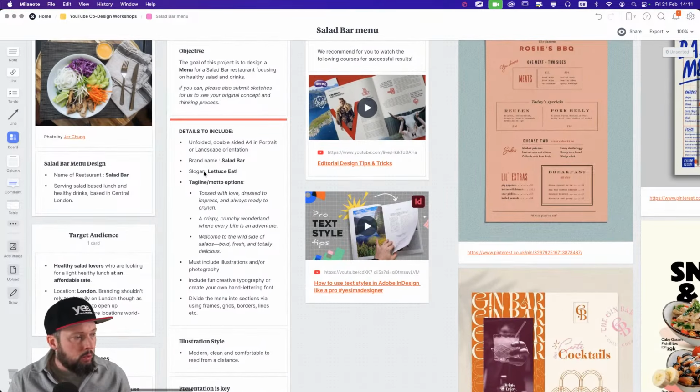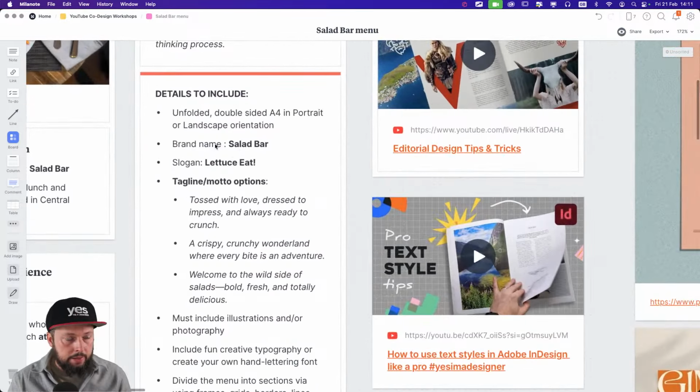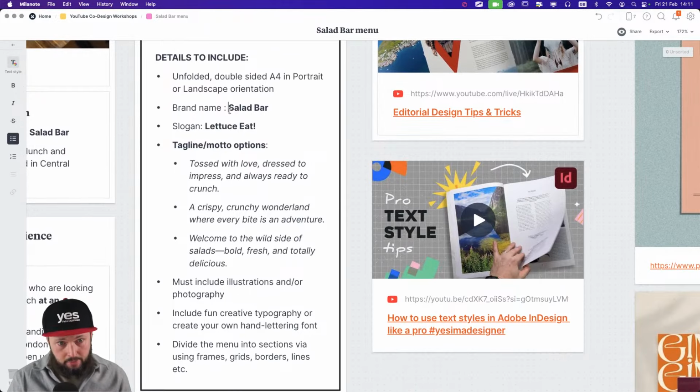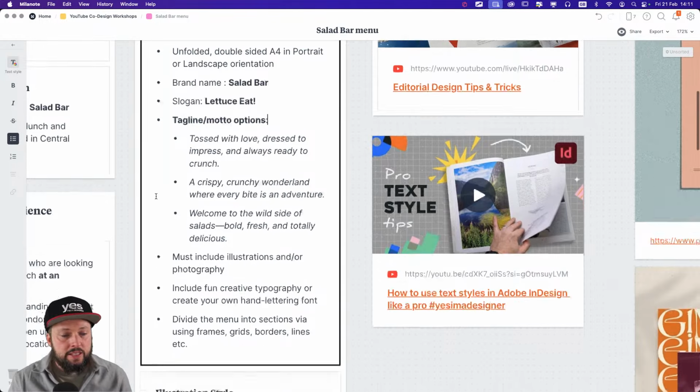And it will have to include the following things: the brand name, which is simply salad bar. But there is also a cool slogan, "Let us eat." It's quite fun. ChatGPT came up with that. It's not me. And also these tagline or motto options that you can use, which could look really cool somewhere within the design. There's some really clever ones here.